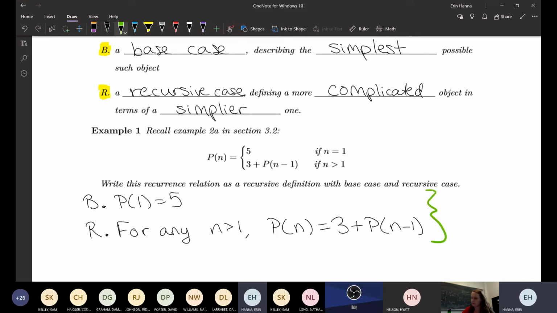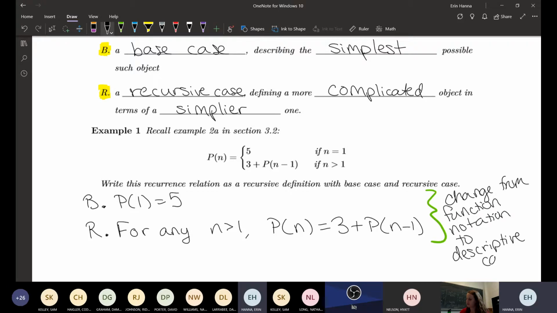But let me come over here really quick. So essentially what we're doing is we're changing from function notation to kind of descriptive cases. And that's the difference between a recurrence relation and a recurrence definition.